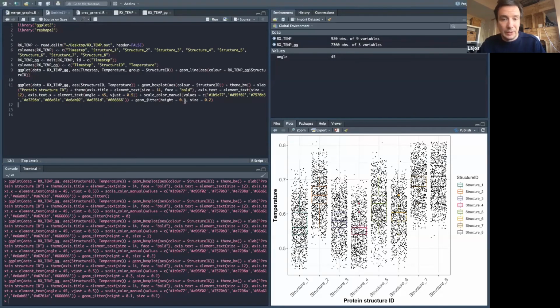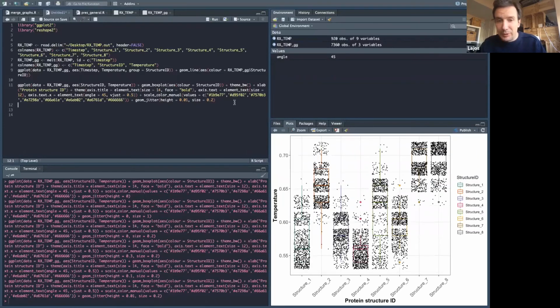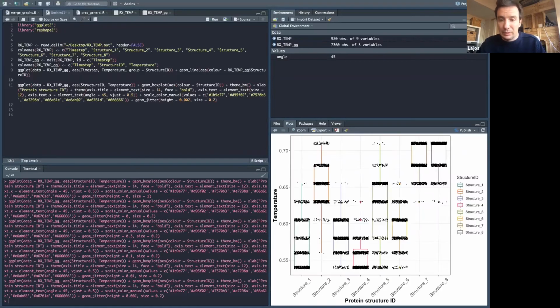Okay, 0.01 then. It is taking up the y-axis values. Okay, not extremely nice, I wouldn't say, but it's a bit better.